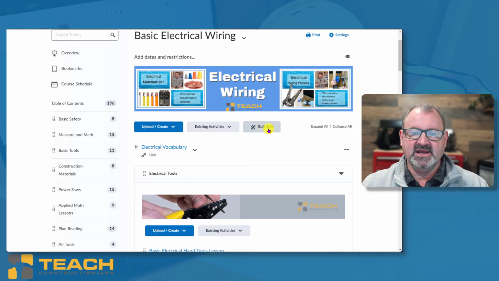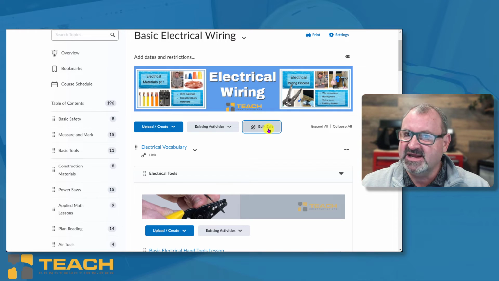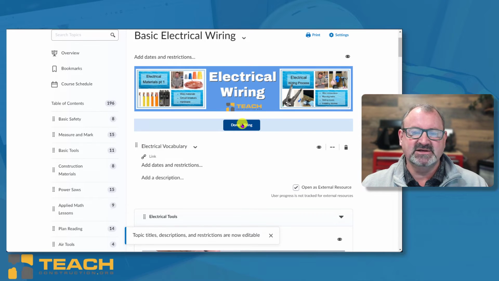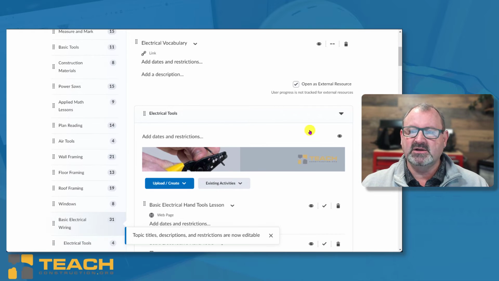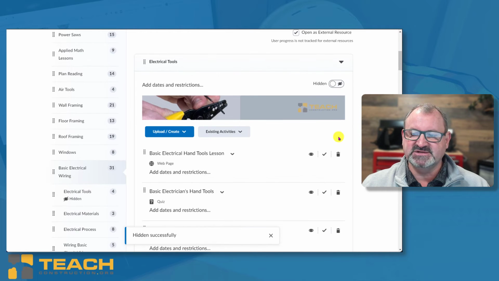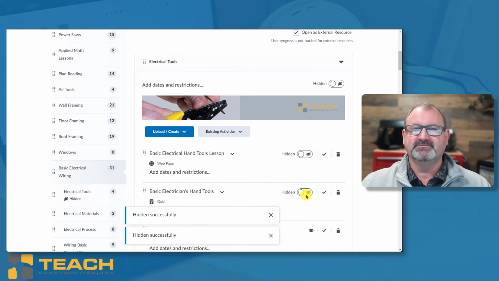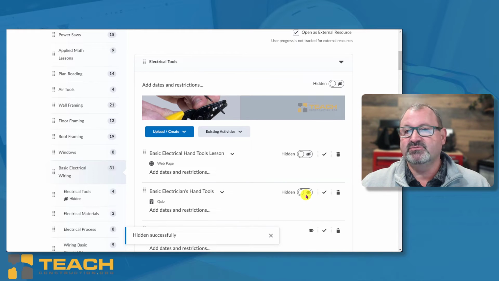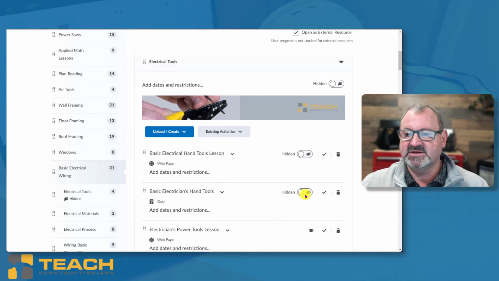On my screen, I have the option here as bulk edit. I'm going to guess yours looks the same. I just clicked bulk edit, and if I didn't want electrical tools, I can just get rid of it. I click that button here, and now it's not visible, it's hidden. Click the eye, it's hidden. Click the eye, it's hidden. That'll hide it from students. Maybe I want to use it next year or next semester.